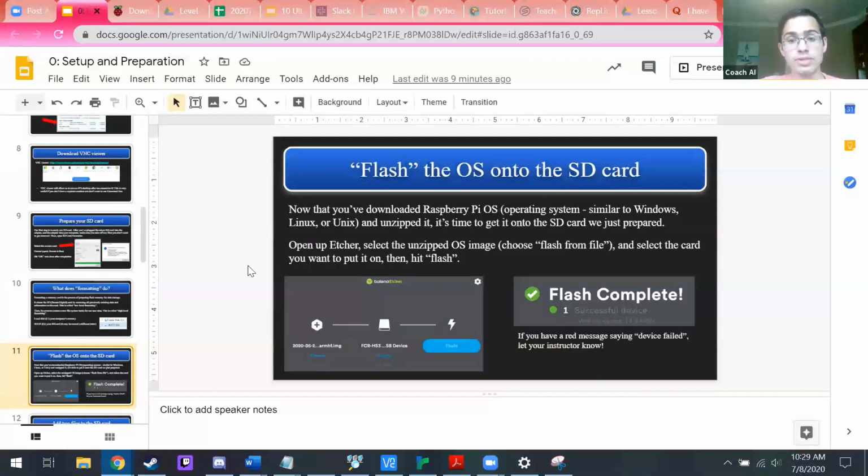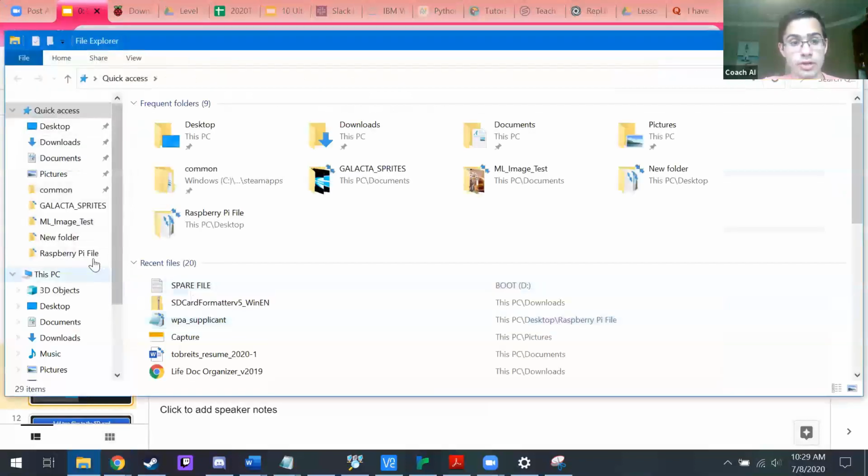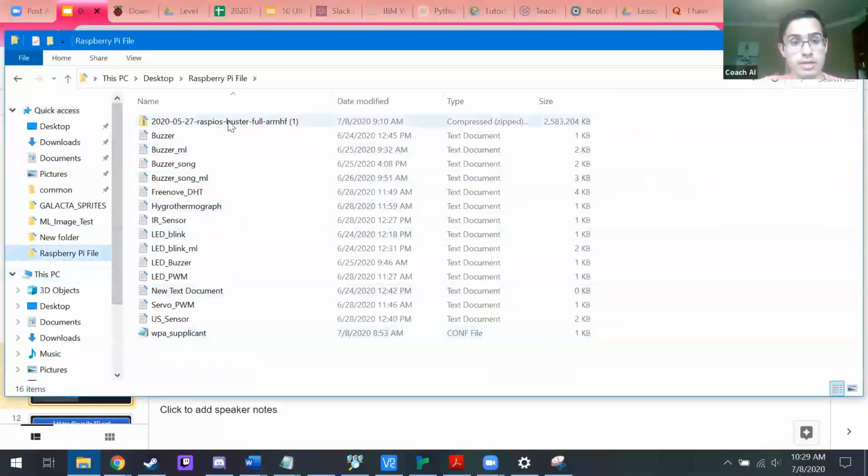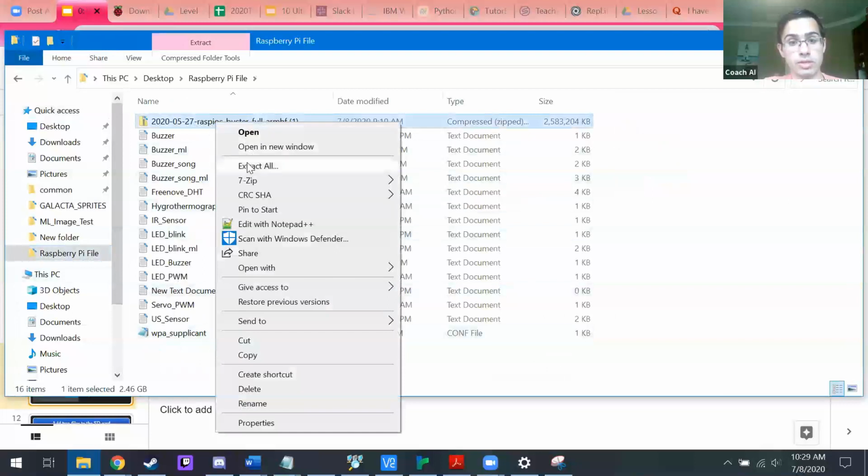So now we're going to need to flash our operating system onto the SD card. If we take a look at our file system over here, we have this zip file that we downloaded earlier. So we are going to want to extract all.